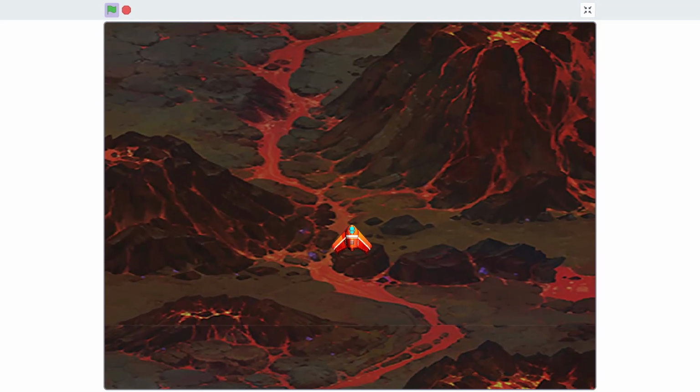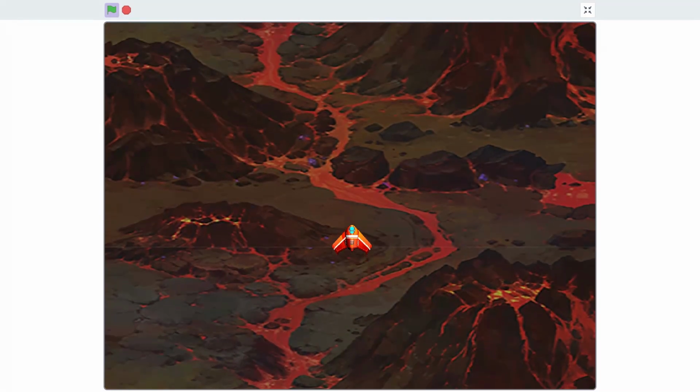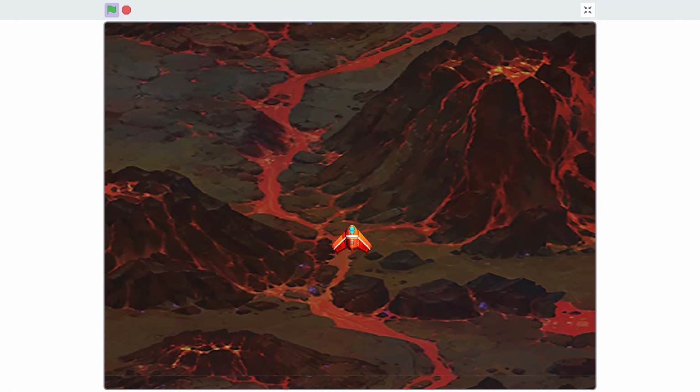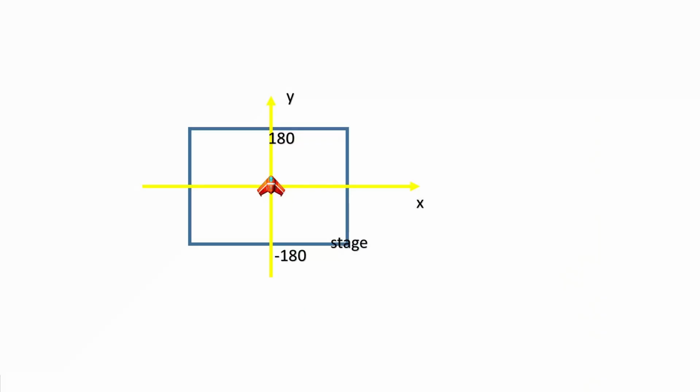But actually, this entire effect only requires two images to create. All we need are two images that are the same size as the stage. That's enough to build this scrolling effect. Next, let's first understand the core idea behind it. Then, after that, we'll use actual code blocks to build the project step by step.